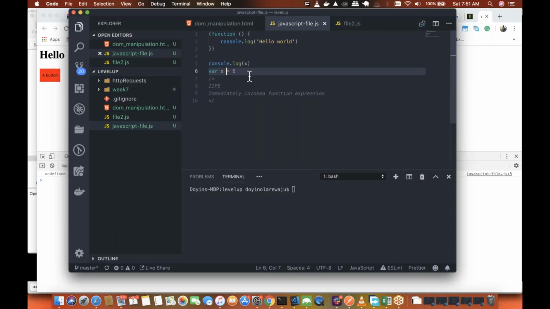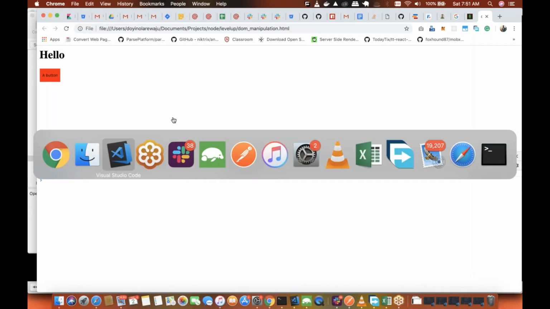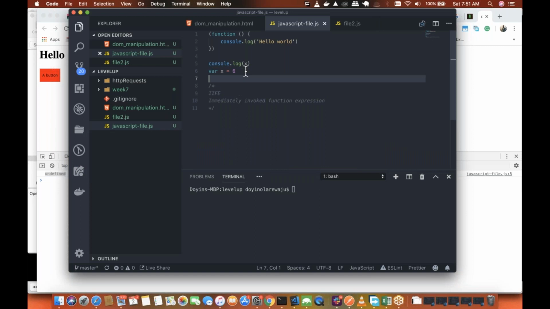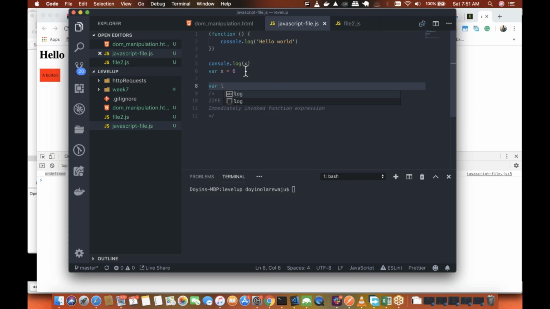Why, instead of getting maybe a syntax error, or a proper error here, am I getting undefined? If you say a value is undefined, it actually means that the variable exists, but it has not been given a value yet. Like in this case, maybe let me say a variable y, and then I do console.log y.